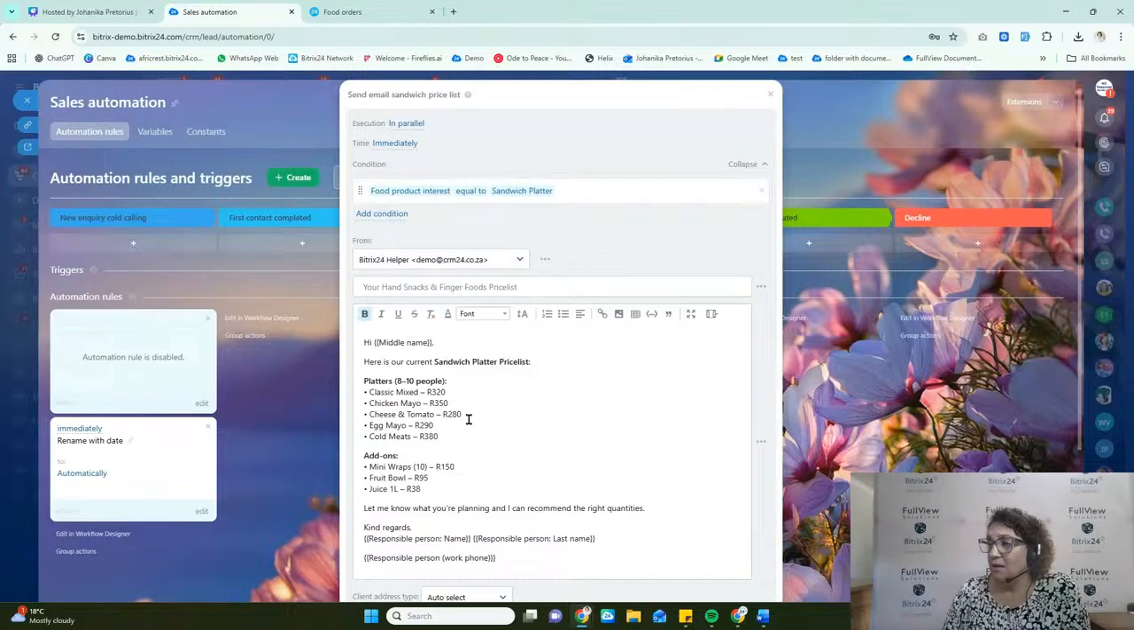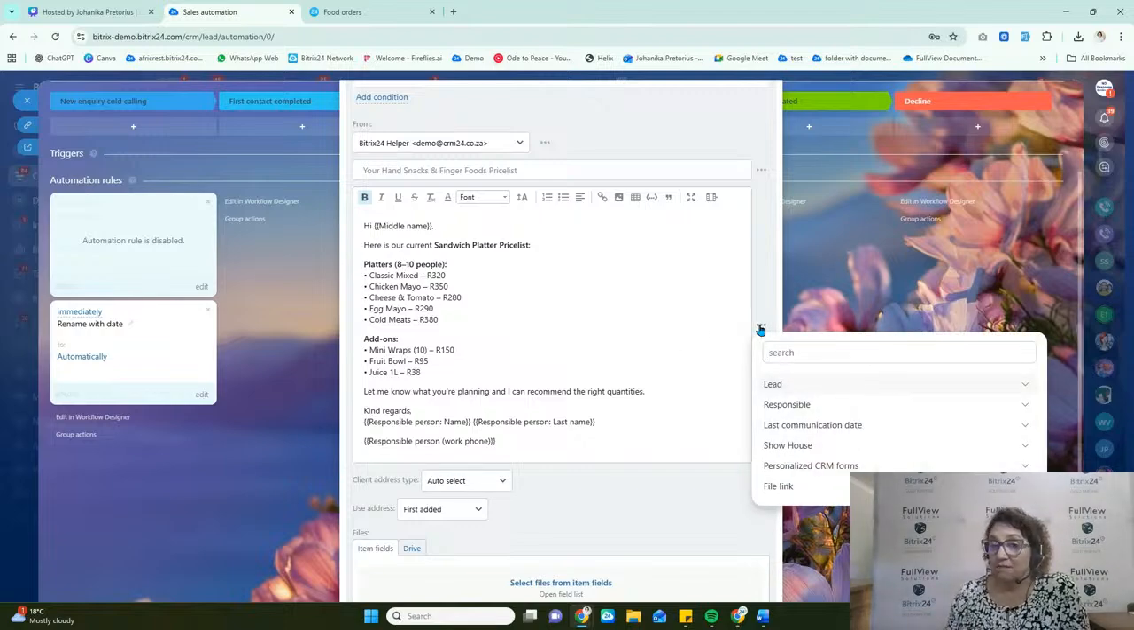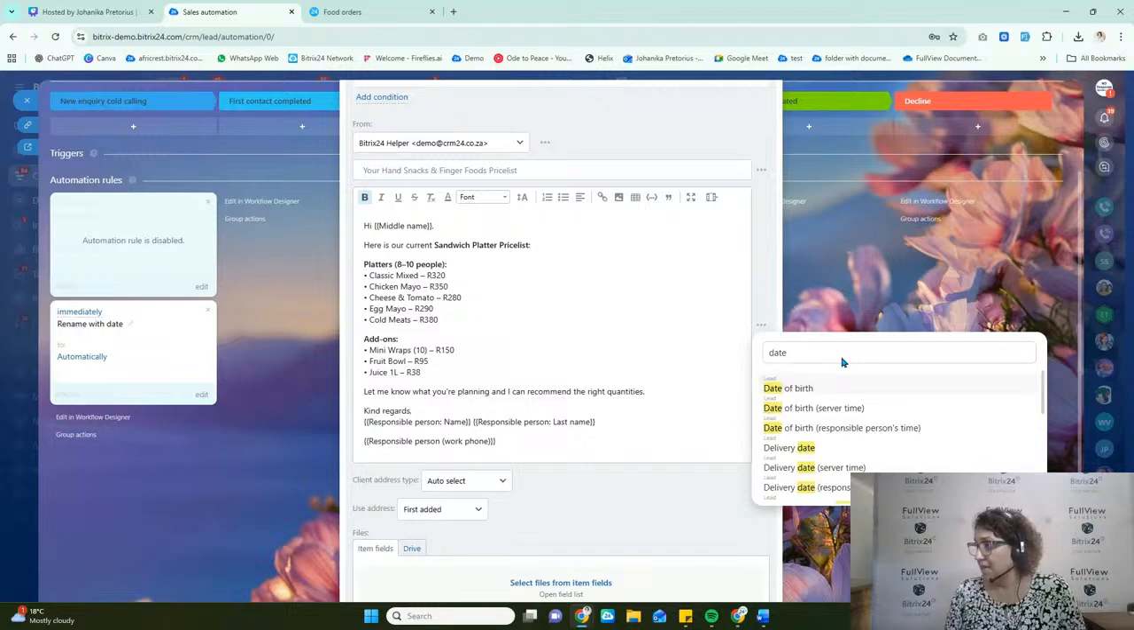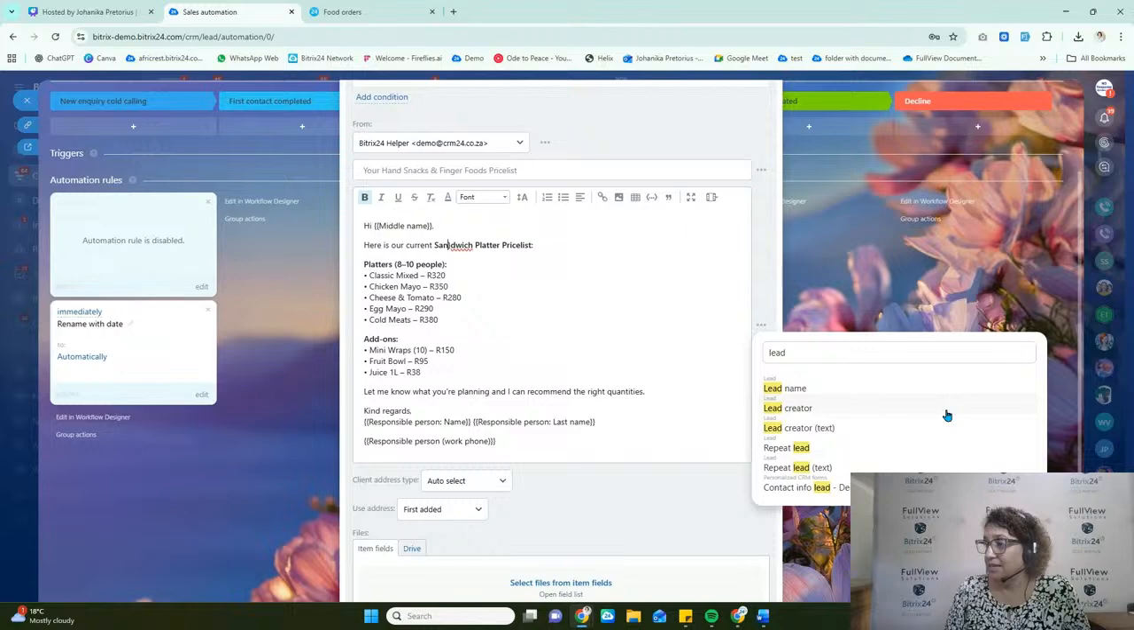And then the same rule applies that we did when we renamed the lead. Our three dots on the side allows us to fetch information from the lead. So I can pick anything over here. I've got the lead name. If I want date, I can have delivery date of when they want the platter to be delivered. I can use that. Any of the fields that I have on the right, I can auto-populate.